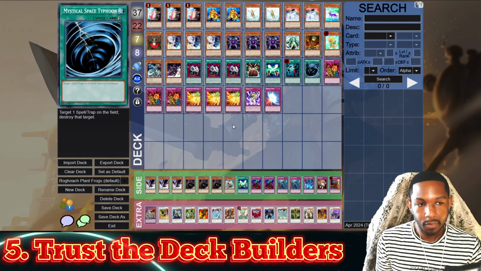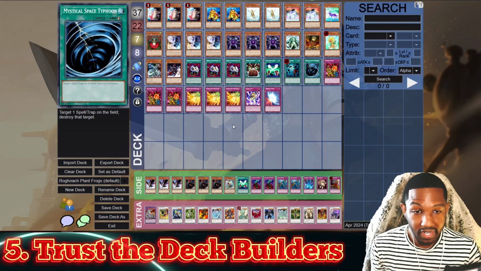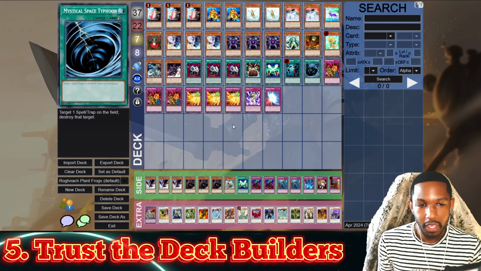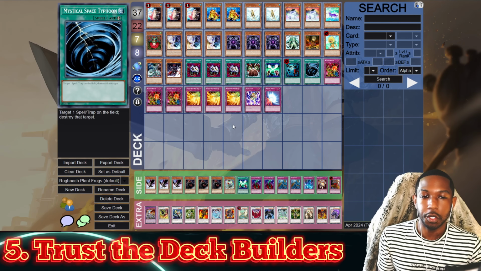I think that trusting a deck builder is the first step in net decking. And then you want to make changes later on after you've played with it enough and you have your own preferences or your own ideas. You're like, let me try this out. But don't just start doing that from the gate.